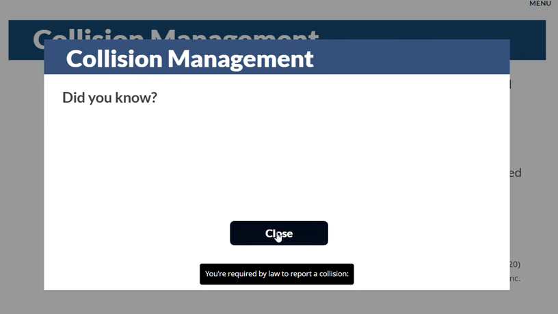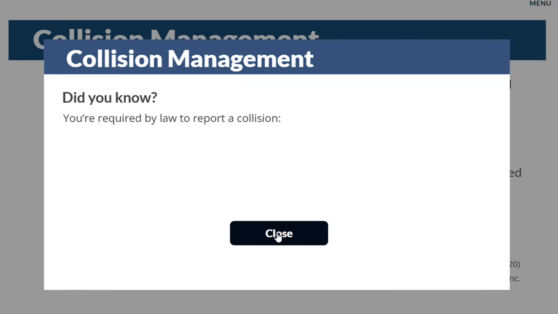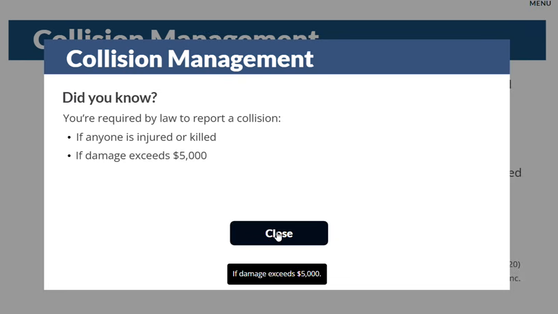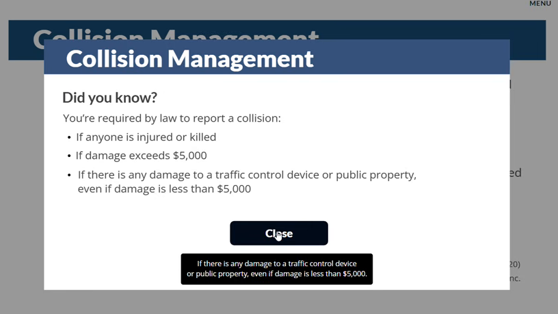You're required by law to report a collision if anyone is injured or killed, if damage exceeds $5,000, if there is any damage to a traffic control device or public property, even if damage is less than $5,000.